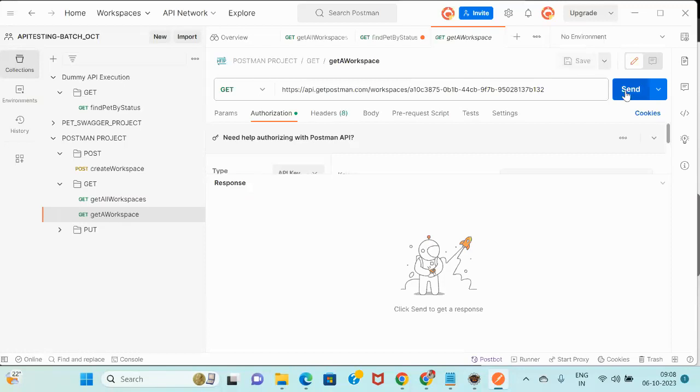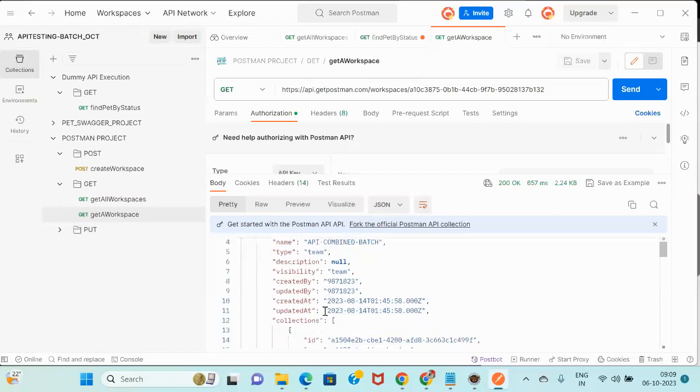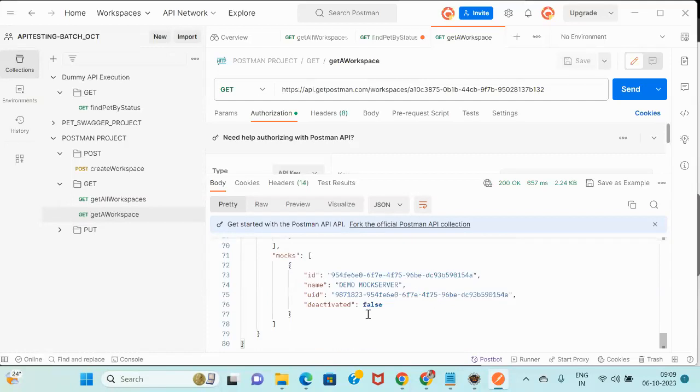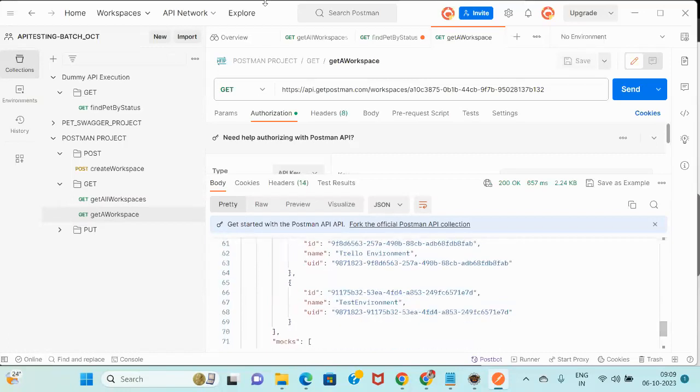Okay, see here, if I execute this, the workspace associated with this ID will be retrieved. See, this is the ID of the workspace, it's matching with this, and the name of the workspace is this, type is team, description null, visibility is team, created by this, updated by this, created at this, updated at this, and how many collections are available inside, how many environments are available, everything it will show there. Okay, so this is how this GET API works.